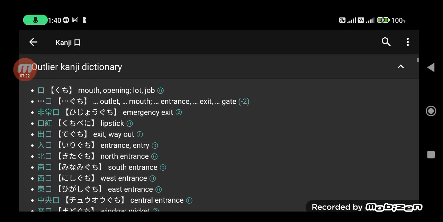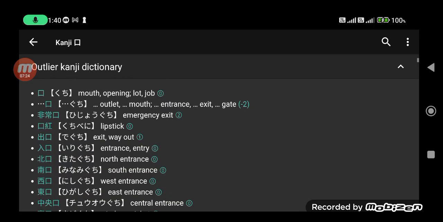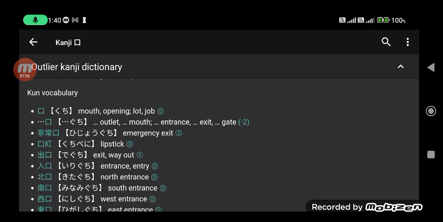Okay, let's go now to vocabulary. Let's find a pattern of the dots. We have a word ending in guchi, and it means outlet, or mouth, or entrance, or exit, because the entrance is iriguchi. Entrance is iriguchi. And exit is deguchi.